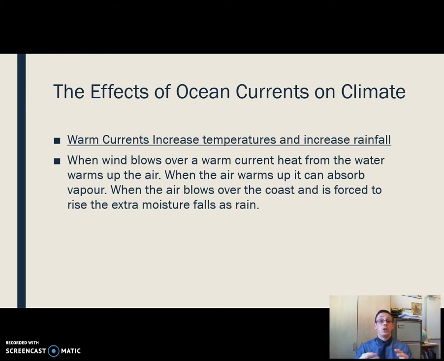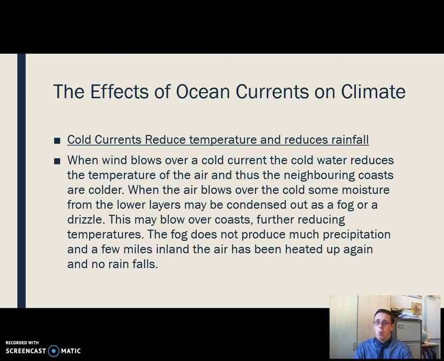Really common examples of this are places like Rio de Janeiro, where we've got the warm Brazilian current offshore. The prevailing winds blow warm, wet air onshore, and it makes the area warm and it makes the area wet. What about the other side? What about if we've got cold currents? They do the opposite. They make areas colder and they make areas drier.